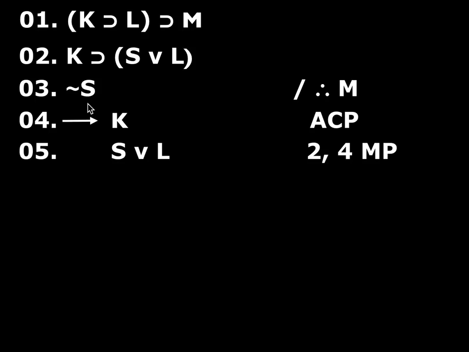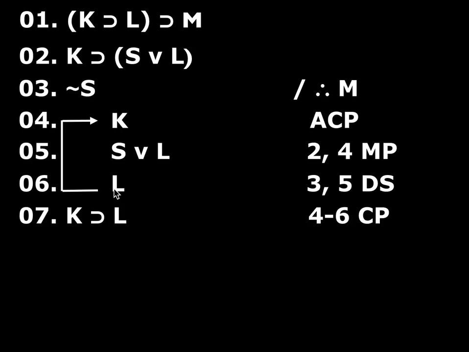Now, this is a disjunction. I have the negation of the first disjunct, so I can derive the second, L, which is what I wanted. Okay, my goal was to get if K then L, so I assumed K. My goal was to derive L, which I've done now. So now I can close this subproof off, and I've got if K then L. ACP, antecedent, last line, consequent. Justification is 4 through 6, conditional proof.